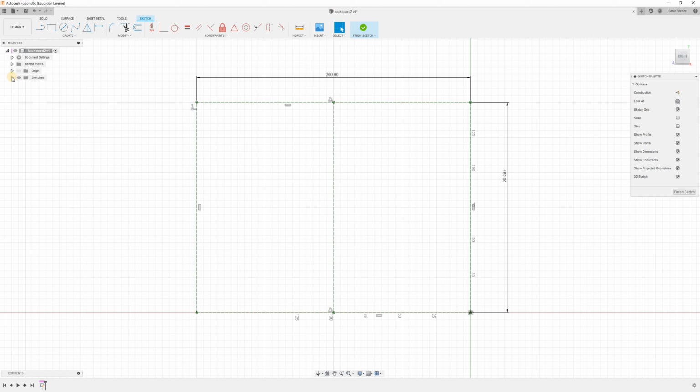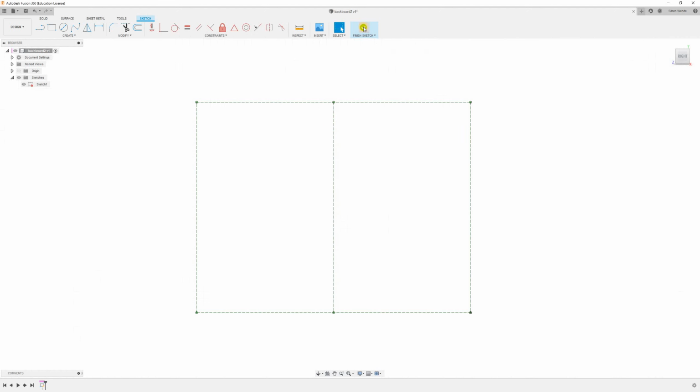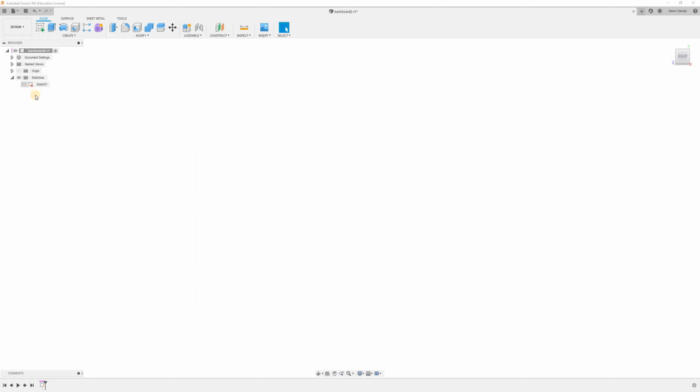All right. If I click on this arrow next to sketches, I will see what I've just drawn. Before I go there, I'm going to finish that sketch. All right. Finish the sketch. I'm no longer in the sketch environment. That sketch that I've just drawn is called Sketch 1, and I can turn it off so I don't see it by clicking on that eye icon. And now it's disappeared. It's still there, but I just can't see it. I'll turn that back on.